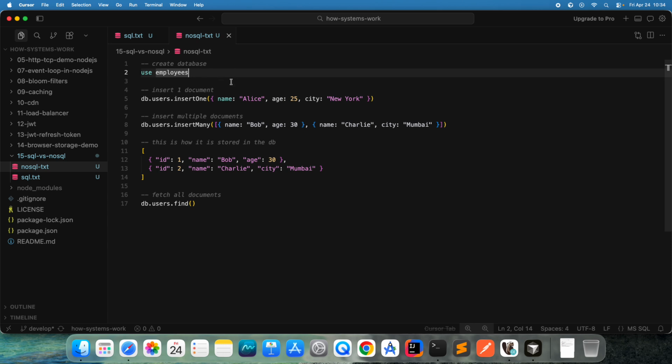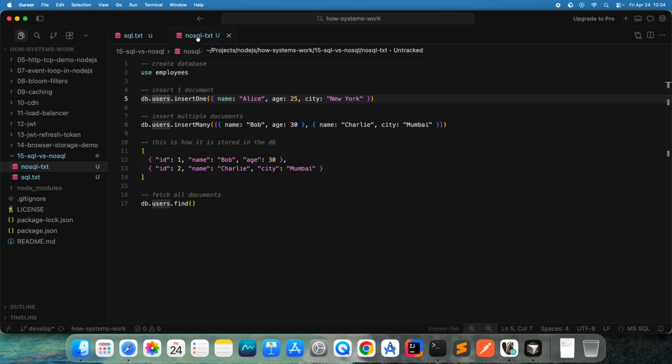In SQL they call it a row, but in NoSQL they call it a document. Okay, and on top of that we have a collection. A collection is nothing but a table name. So users is a collection, db.user insert one. This is how you insert into the NoSQL database. So here you have given name, age, and New York as a city.